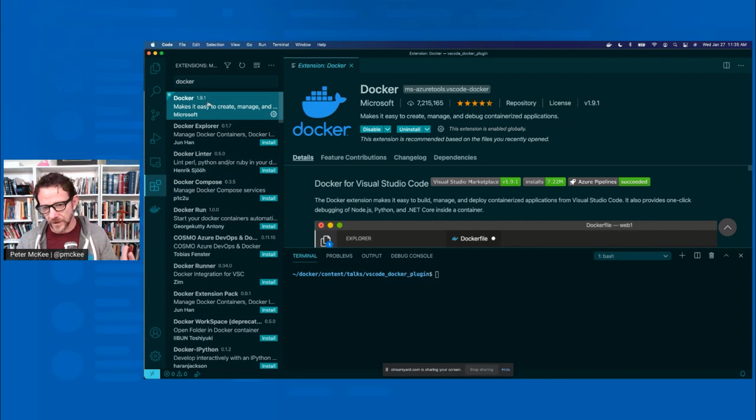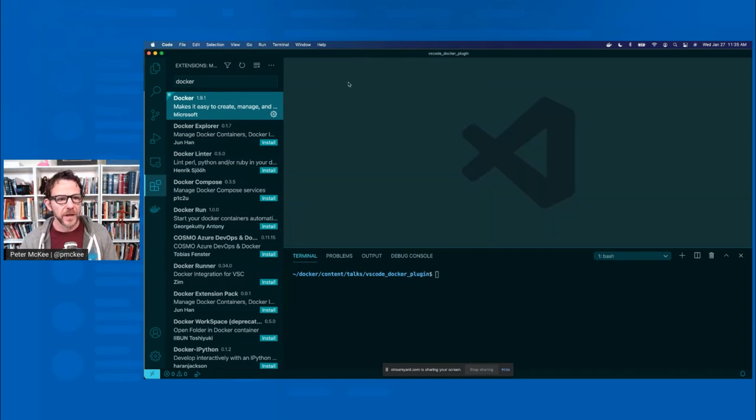I already have it installed, since I was worried about internet connections and those types of things, but you'll have a little install button over here. Just click on that, and that'll install the extension. Once it's installed, you'll have this little whale icon, or little Moby icon.